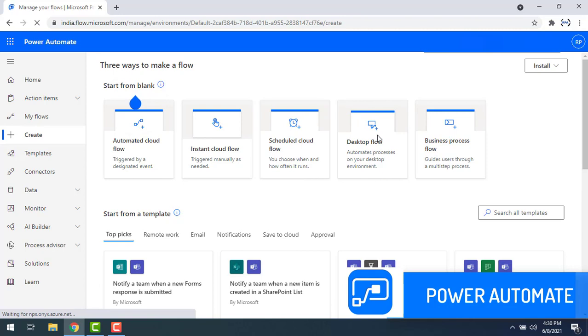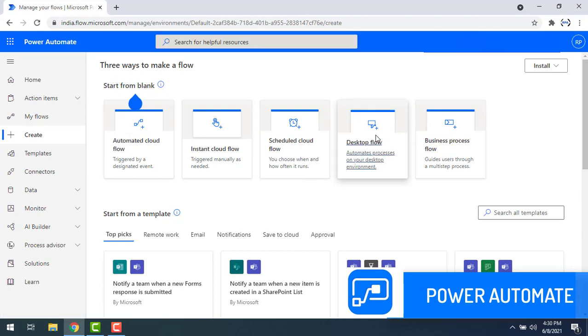But if you see over here, I'm having desktop flows which are related to Power Automate desktop. Once you click on the desktop flow, it will redirect to Power Automate desktop. That is a desktop-based RPA tool. All right. Now these flows will be saved and will appear under the My Flows tab.